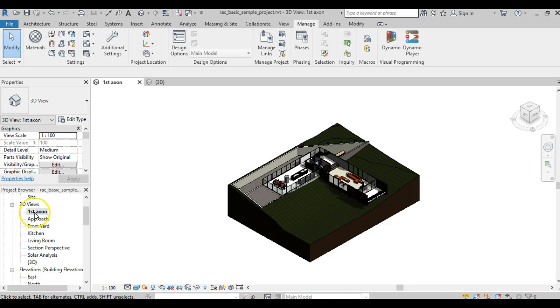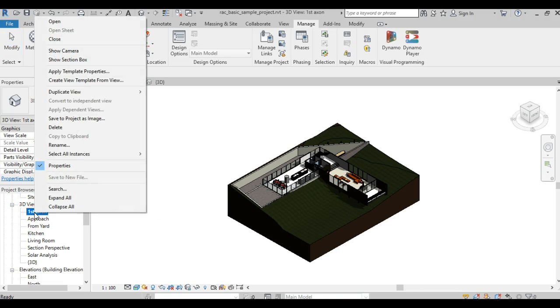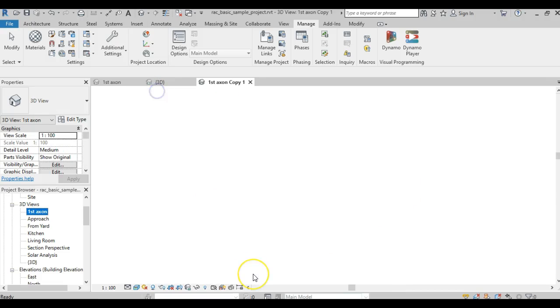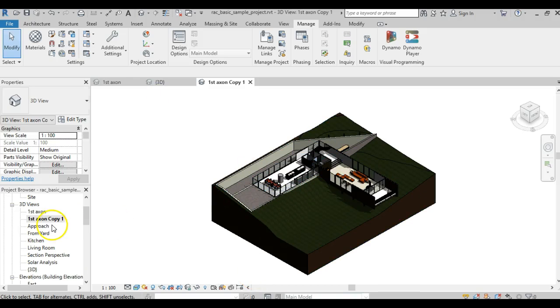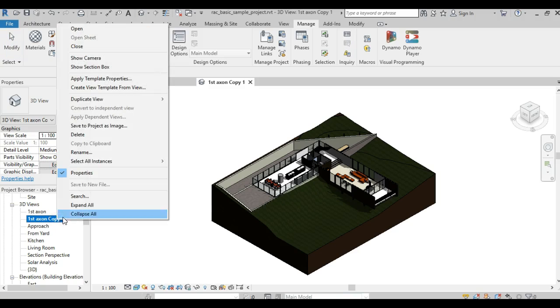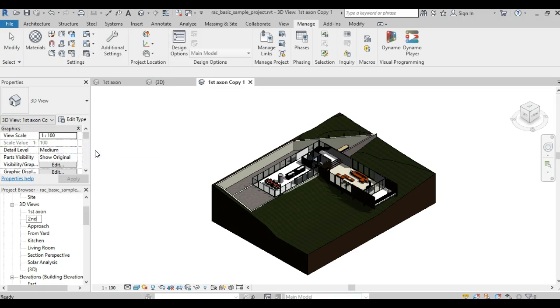But the first thing I'm going to do is right click over this first floor Axon that I set up in the previous video and go to duplicate view, duplicate. It's going to pull up a new view and it's going to say first floor Axon copy 1. I'm going to right click on this and just rename it to second floor Axon, and say OK here.